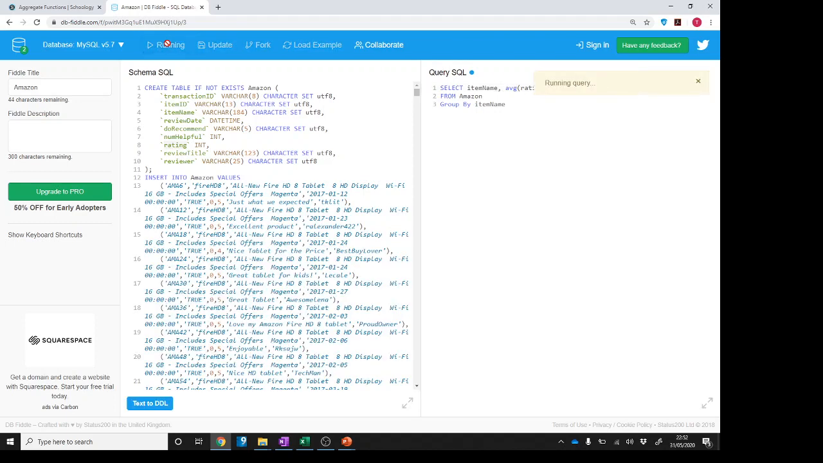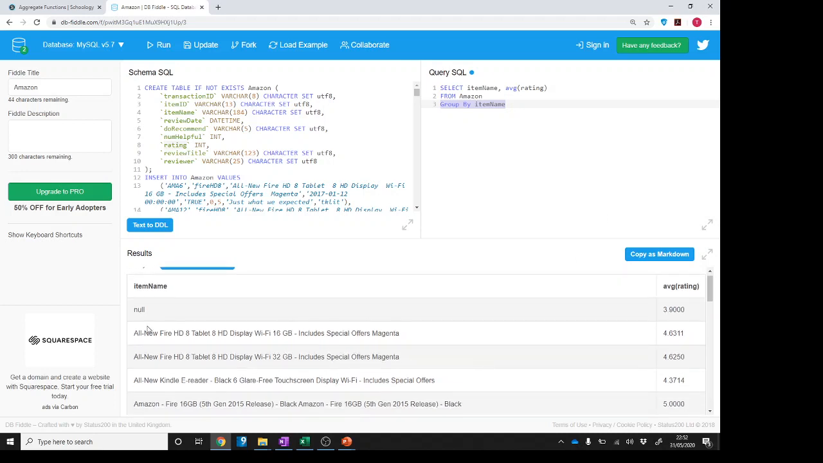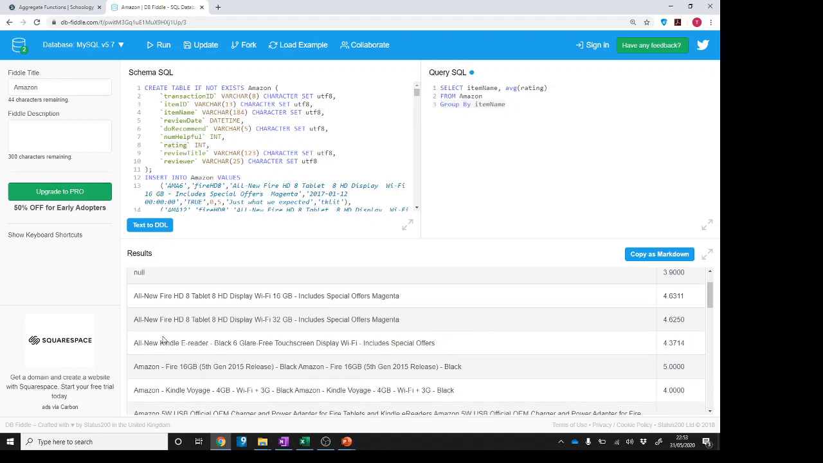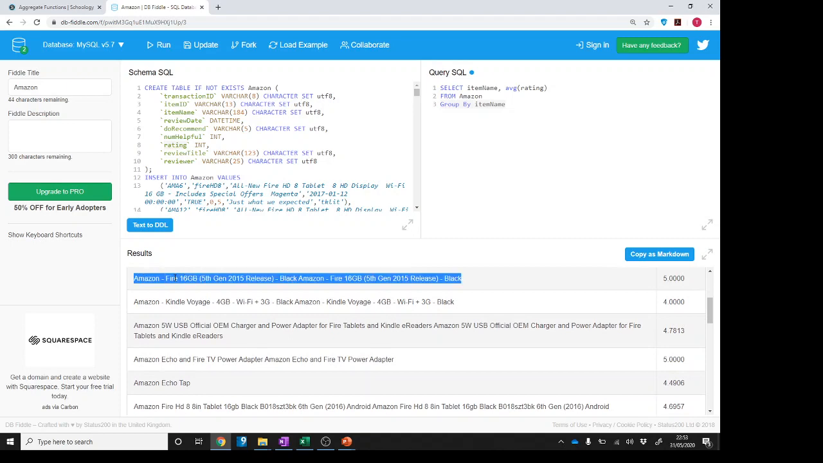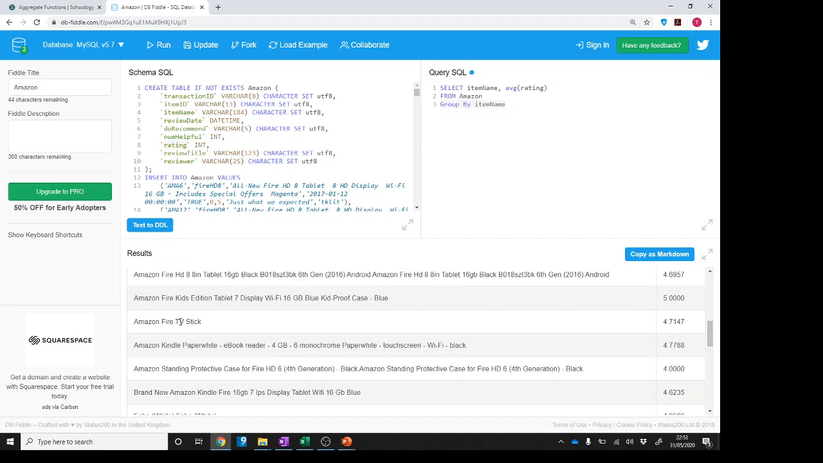Look at that code as I run it. We're selecting an item and the average rating of the item that we can calculate by grouping together item name. So this finds all of the blank records, so ignore that one. But Kindle e-readers, Amazon Fire, Amazon Echo, Amazon Fire TV stick. It finds all of the reviews for the Amazon Fire TV stick. It finds all of the ratings for the Amazon Fire TV stick, and it calculates the average rating just for that item. So that's a really, really useful chunk of code.